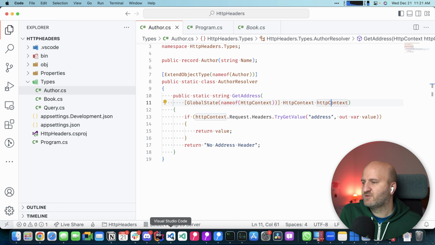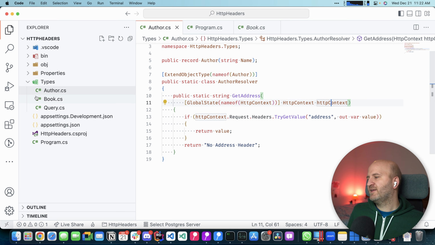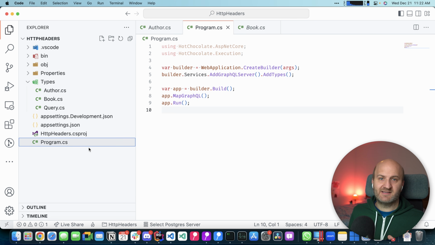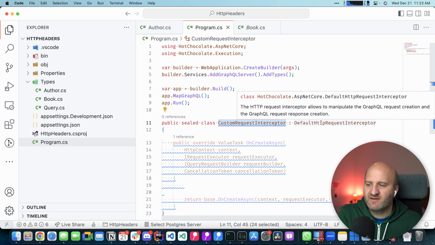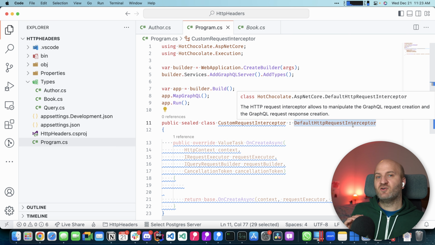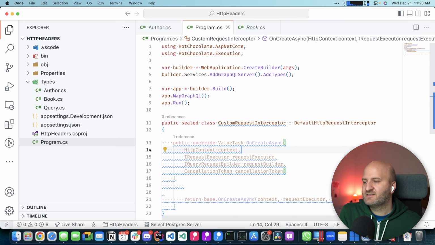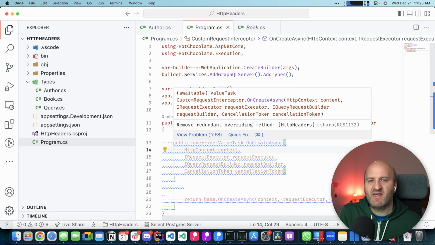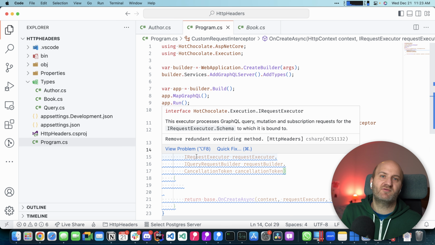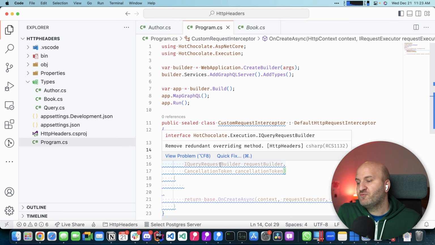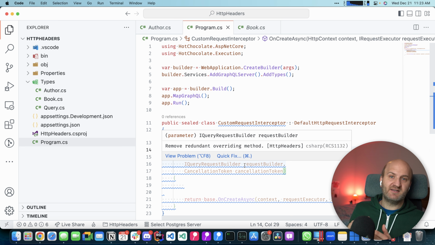So let's go back to VS Code, and we introduce a new thing here, and that's called the HTTP request interceptor. I created a simple class called custom request interceptor, and we are inheriting from the default HTTP request interceptor. This interceptor allows us to get a hook into the creation of a GraphQL request in the HTTP middleware. And you can see that in the onCreateAsync method, we get passed in the HTTP context, the request executor on which our request will be executed, the query request builder, which is essentially a builder to build up the GraphQL request itself, and a cancellation token.